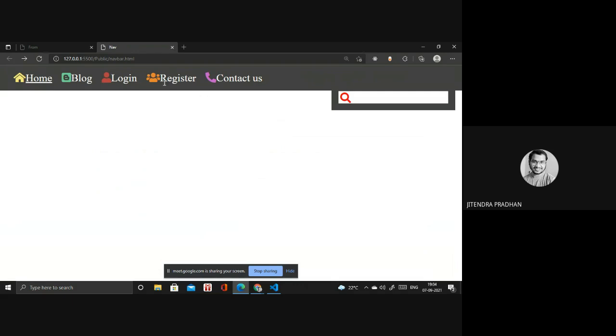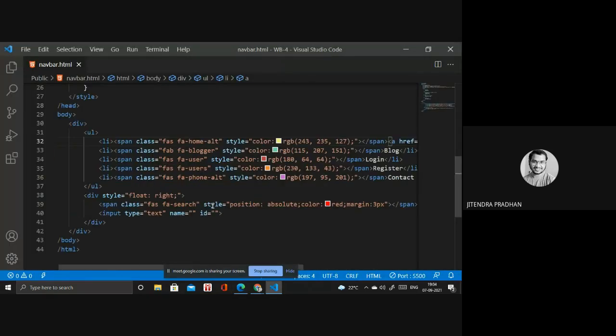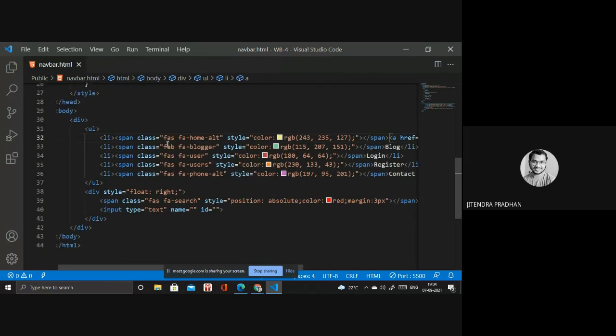If you require space in between the icon and the content, then you have to use margin. We can design all these things by using CSS, not an issue. So any doubt in how we're designing a header part?